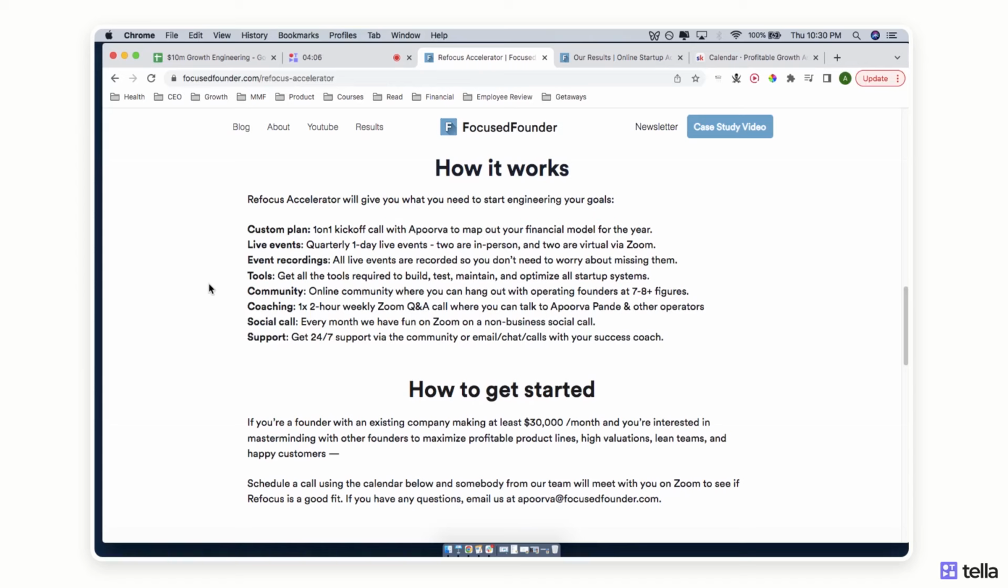Lastly, you're going to get support. You're going to get 24/7 support by the community. And you can also email, chat, or call with your success coach. Caroline's our director of success right now. She'll hop on, hang out with you, talk to you about what's wrong in your business, whether it's metrics, managing people, maybe it's your mindset, maybe it's your team's mindset, maybe you just need to meditate. There are certain things that you'll need in different stages of your business throughout the year, and we'll be here for you.